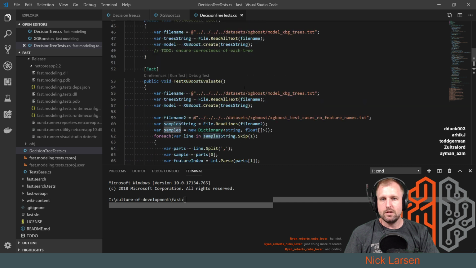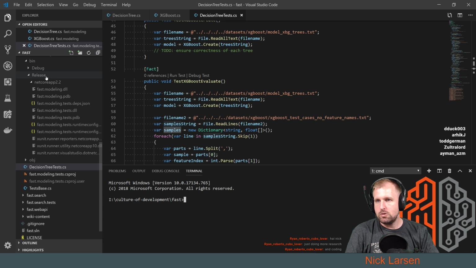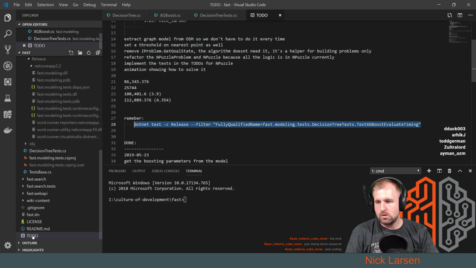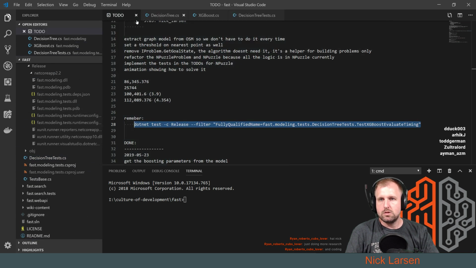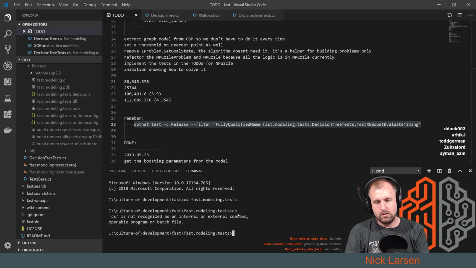So previously we were at like 220-ish milliseconds, and if I run this now, which we're going to have to pull up the to-do, put this over here, copy this, and if I run it now, cd fast.modeling.test, cs, nope, dotnet build, C release.